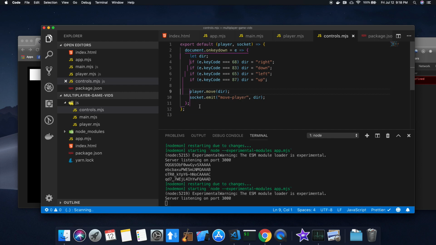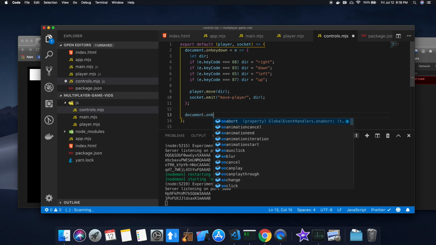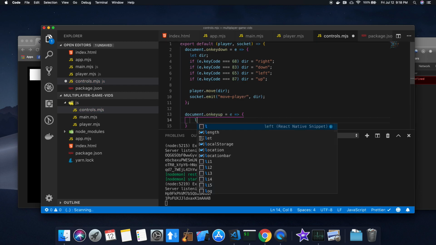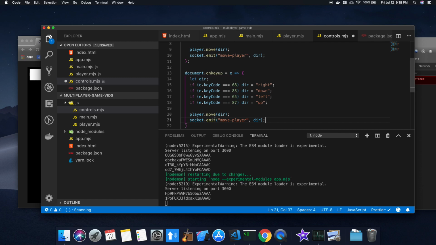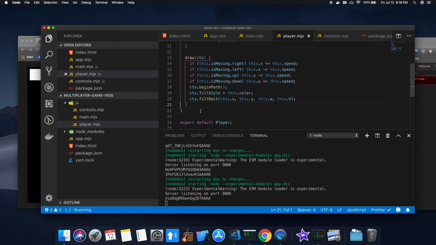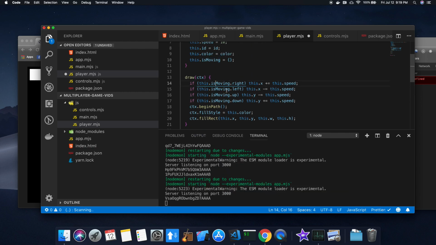Okay, now we can't just have onkeydown, we have to stop the player too. So document.onkeyup, we're going to stop whatever direction we're moving with that. Same thing, I'm just going to copy this here because we want almost all of this the same, except we want a stop method on our player. And instead of move player, we want stop player. So player needs a stop method and a move method. Move takes a dir, and stop takes a dir. And if you remember, we just have this is moving object. It's really simple.